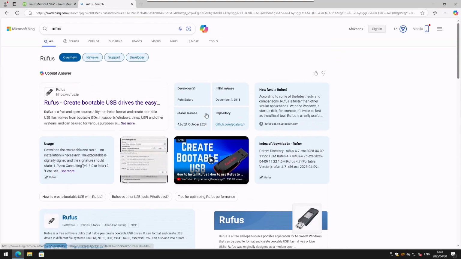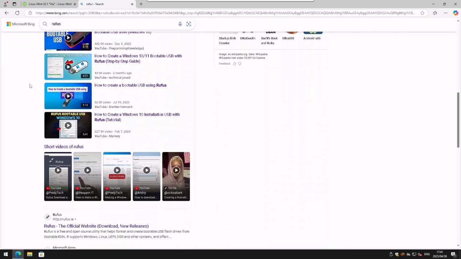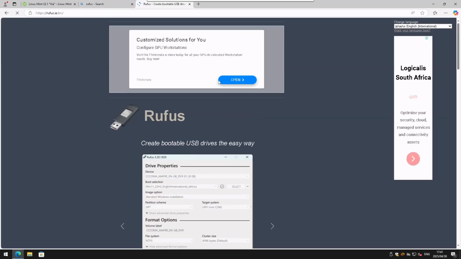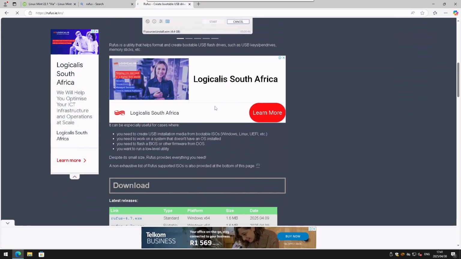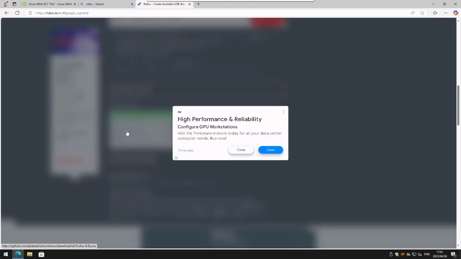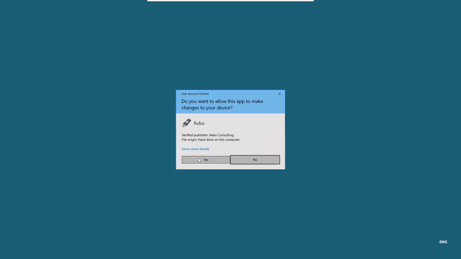Sometimes you will find at the top of any search you will have a sponsored link, specifically with Google, and that may contain malware. So always be careful where you are downloading your files from. So we'll go to the official website. And then if we go down this page, I generally take the portable version as we are going to be using it once and then loading it onto a new machine. So here we go. We will run it.